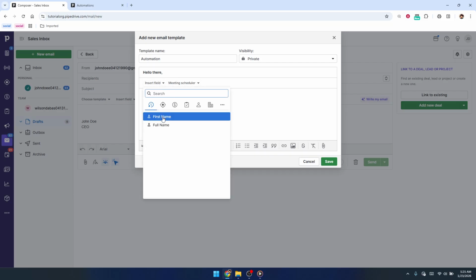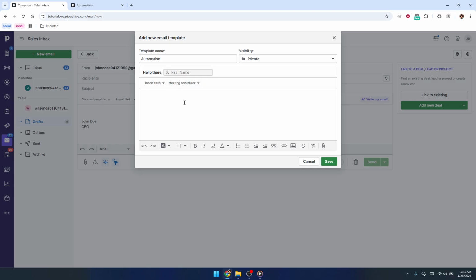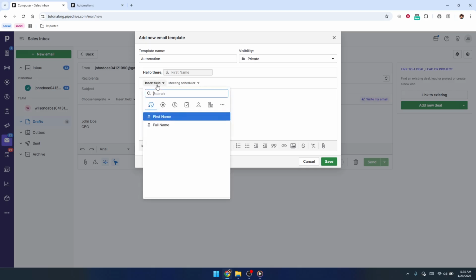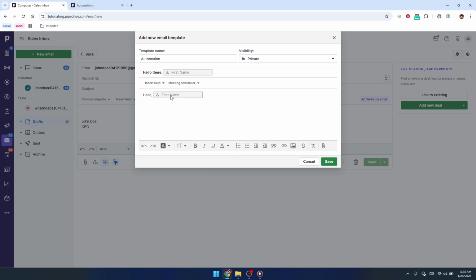Next, move down into the body of the email. This is where you write the main message your contacts will receive. As you're typing, make use of merge tags for personalization. Merge tags let Pipedrive automatically pull in information like the contact's first name, organization, or deal details. Instead of writing hi there, you can use a merge tag so the email says hi, followed by the person's actual name. This small touch can make automated emails feel much more personal.